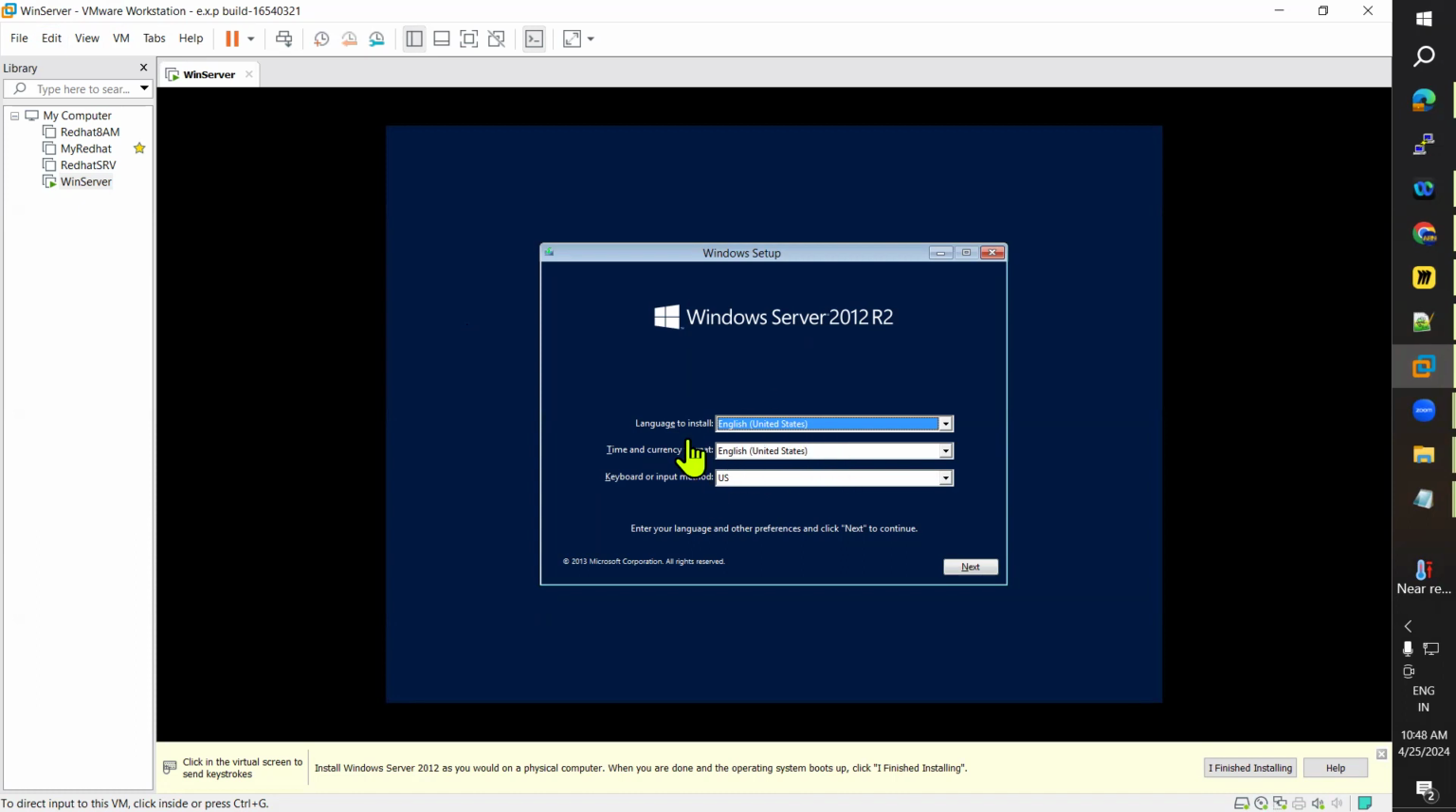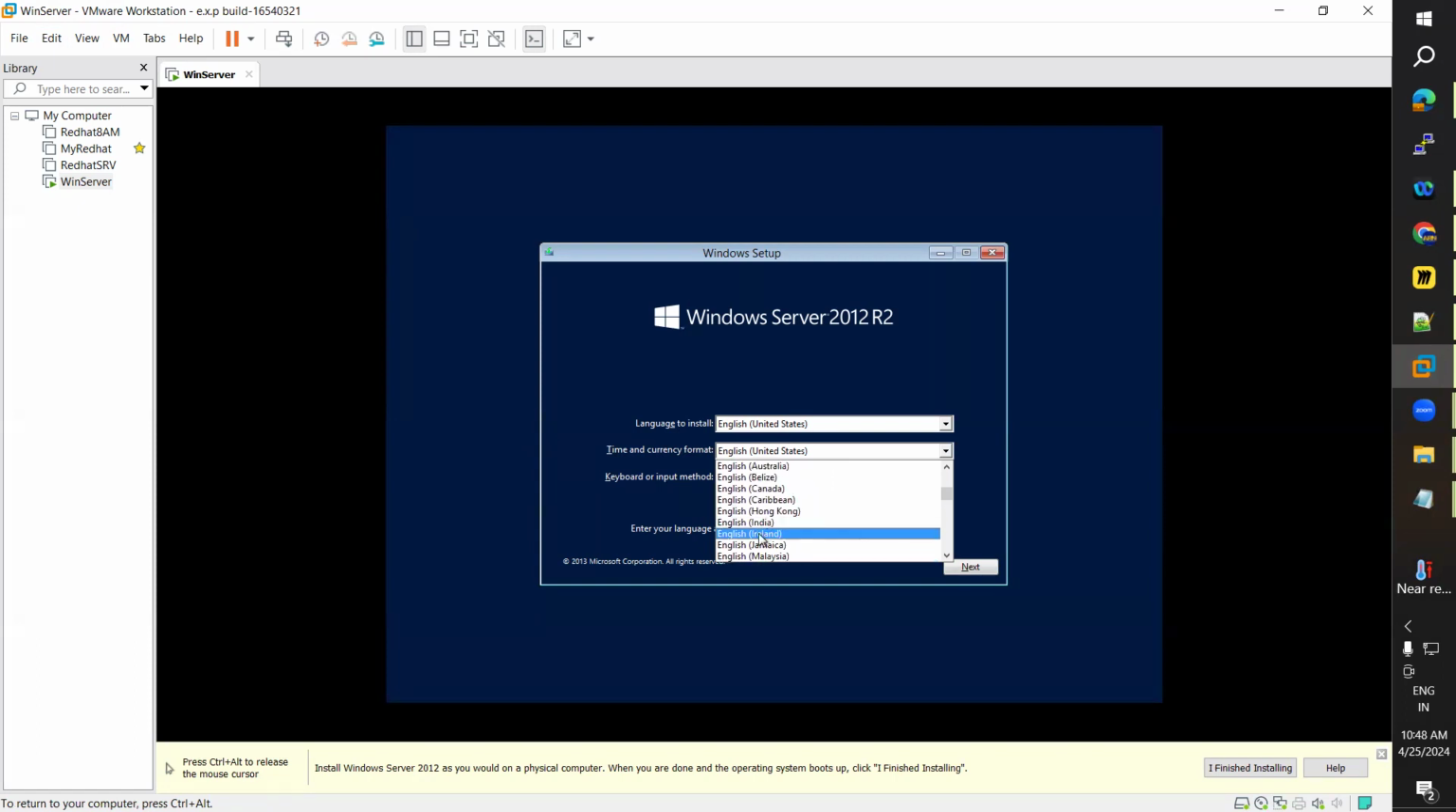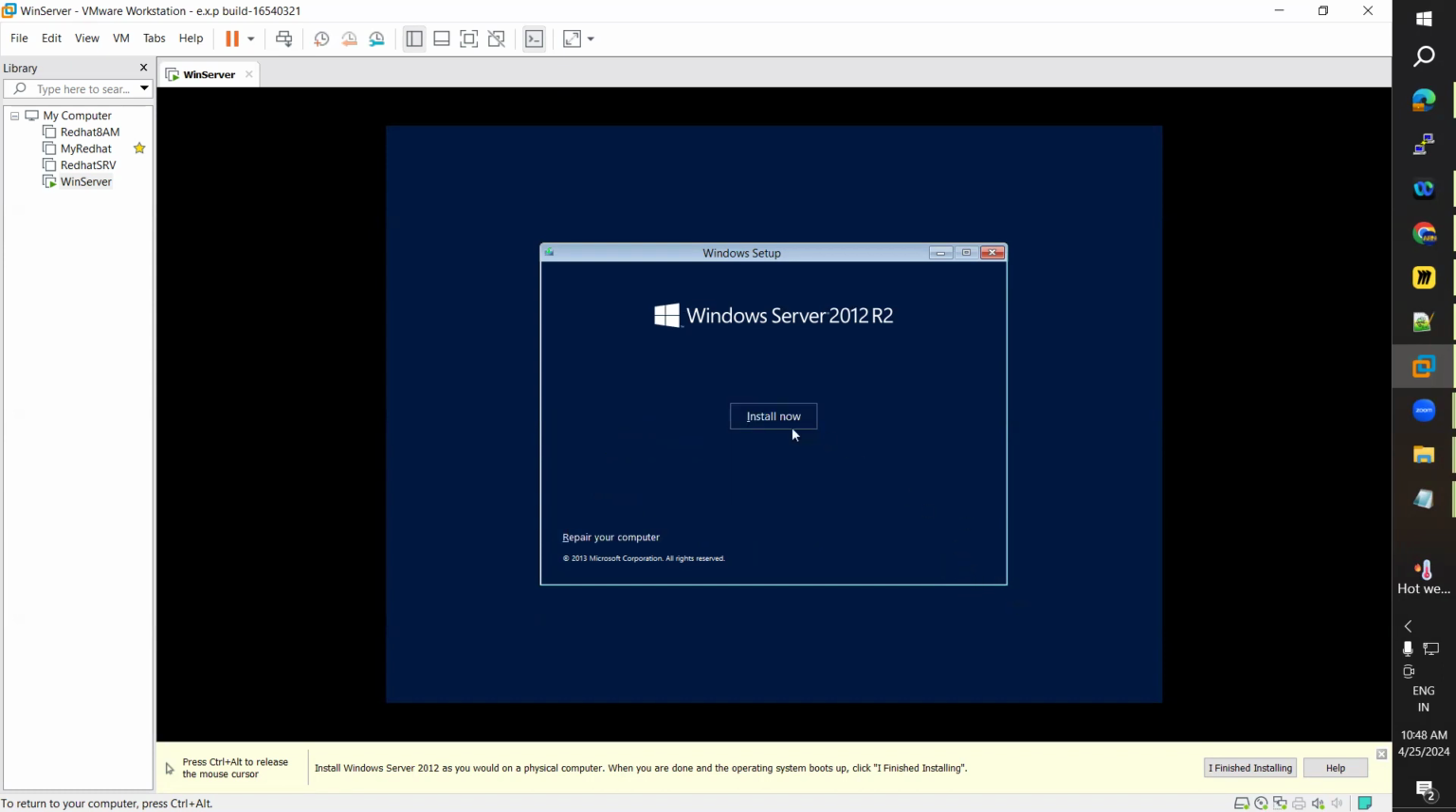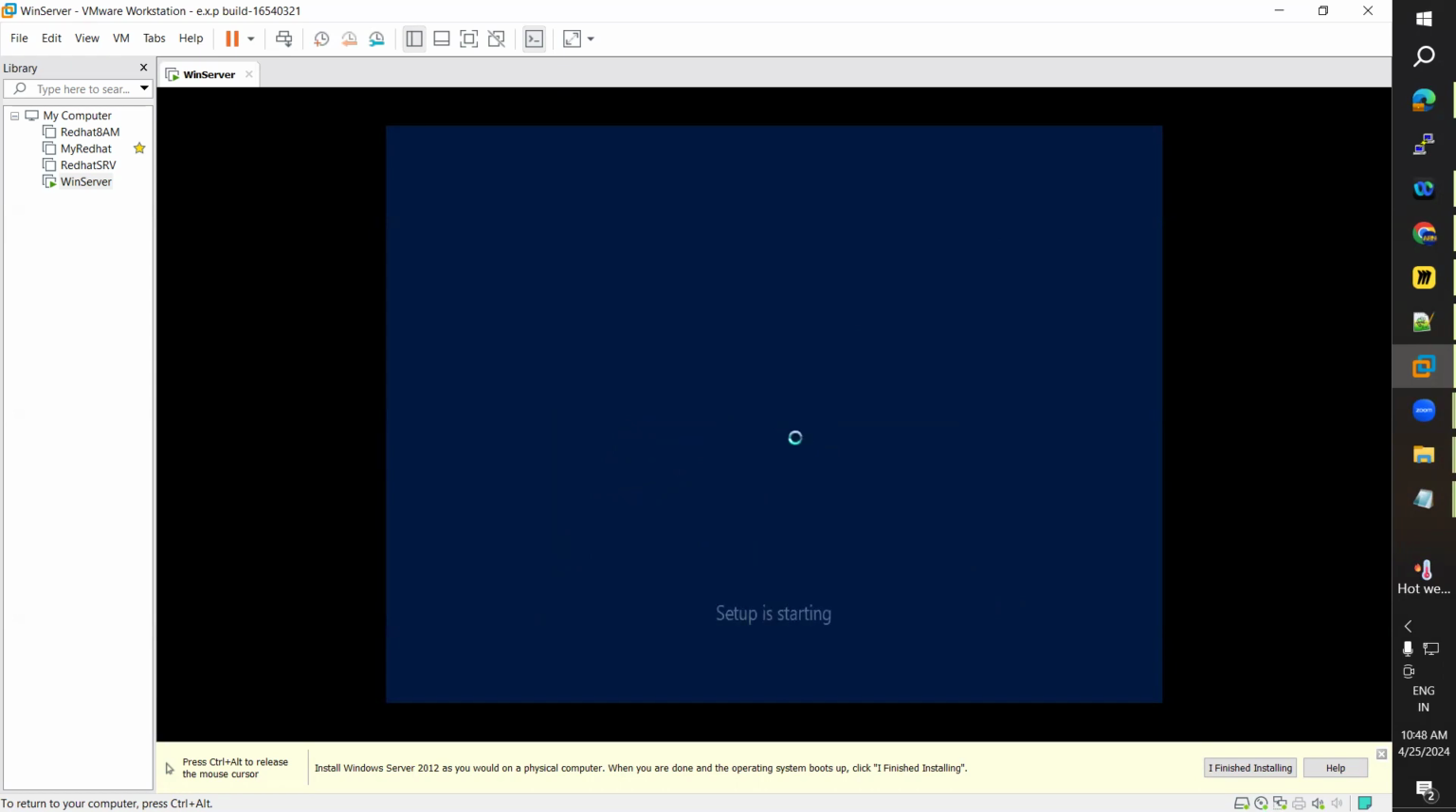So this is the screen we got. For time and currency format, you need to select India, English India. Let me scroll. Yeah, English India. You need to select English India because time and currency should be in our format. The language to install, English United States, fine. But time and currency should be in our format. Keyboard. Click next.